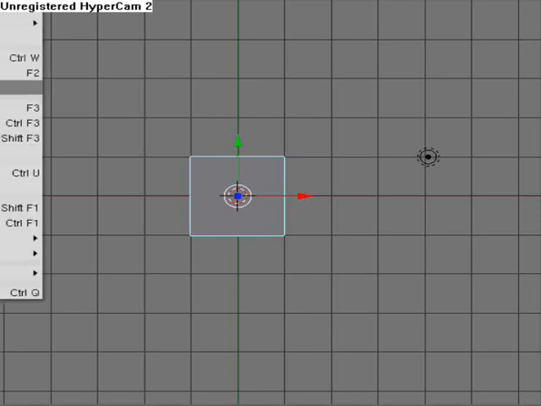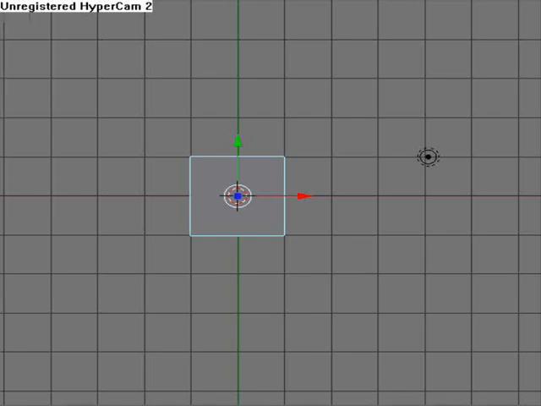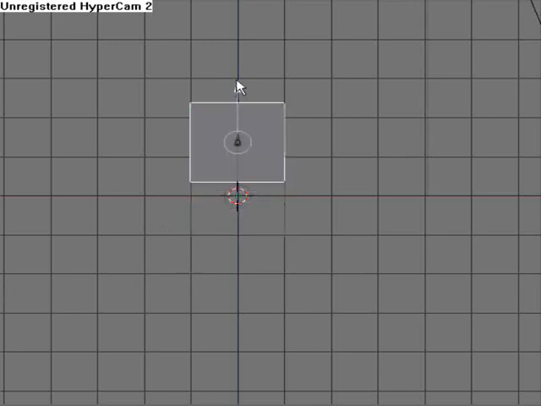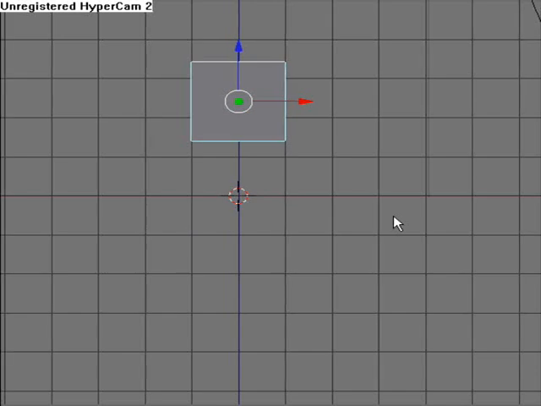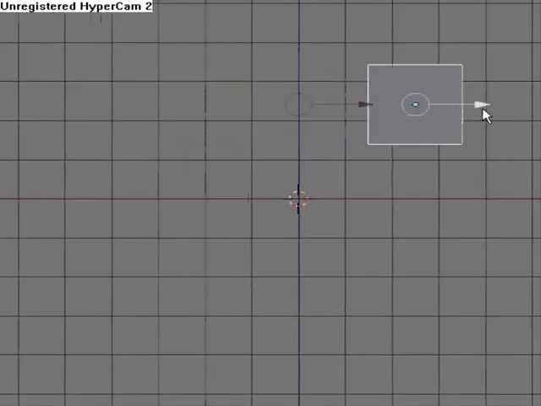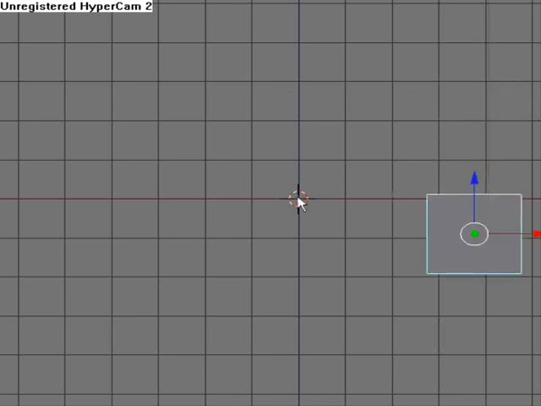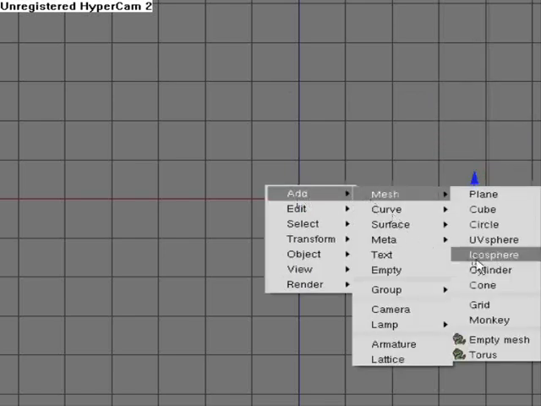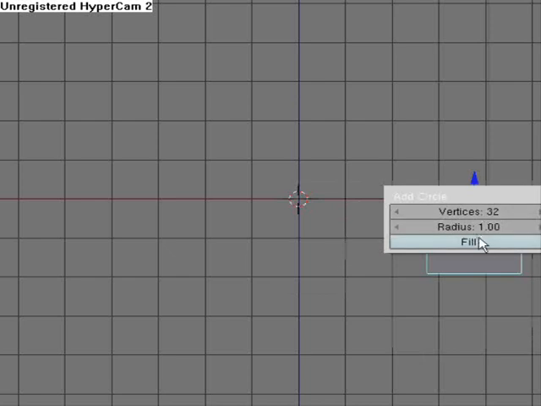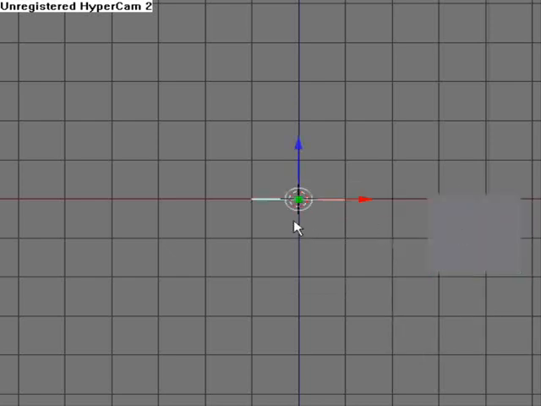So, first thing you want to do is go into Front View, Numpad 1, and move your default cube. Default cube would actually go right here on the side. Next thing you'll need is a circle. Fill it in, press OK.